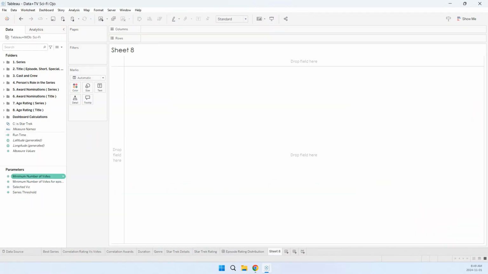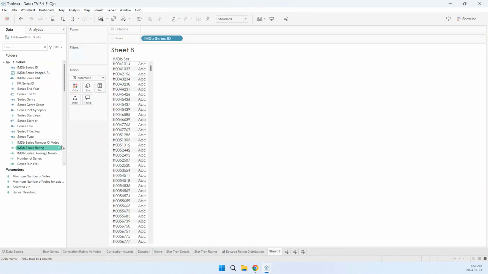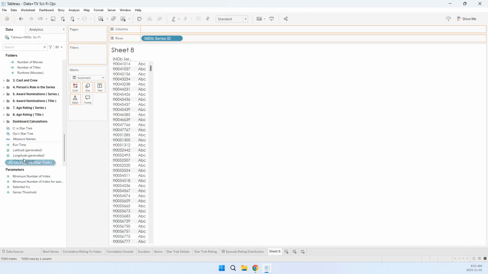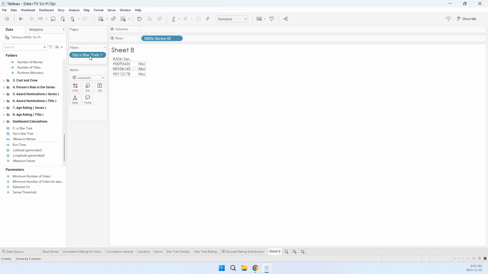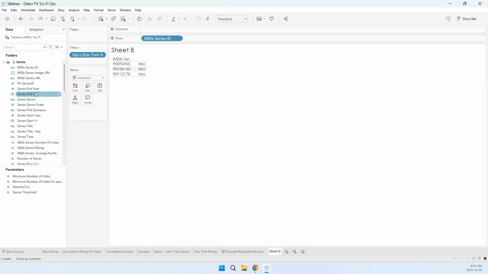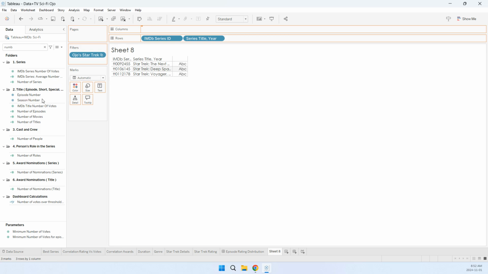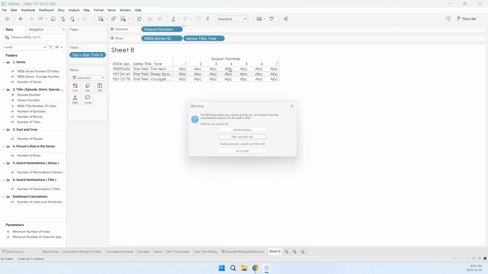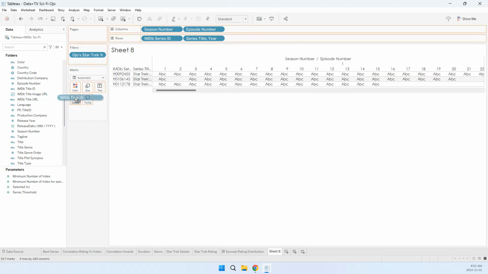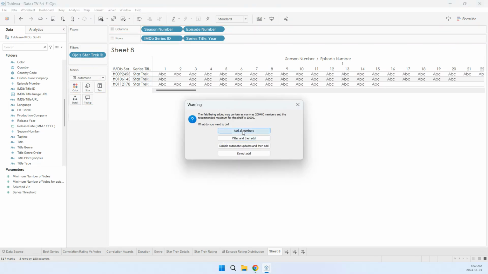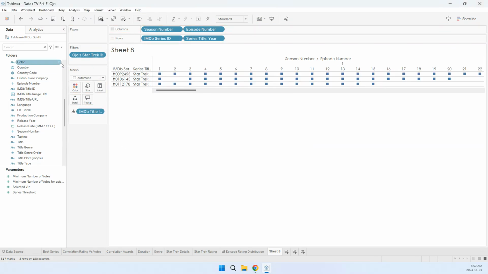In a new sheet, drag the series ID to the rows. In the interest of time, I've created a set of the 3 series that I'm interested in. Let me now drag the series title and year to the rows, season number to the columns, and the episode number to the columns as well. Title ID to the details to make sure that all the titles are unique.